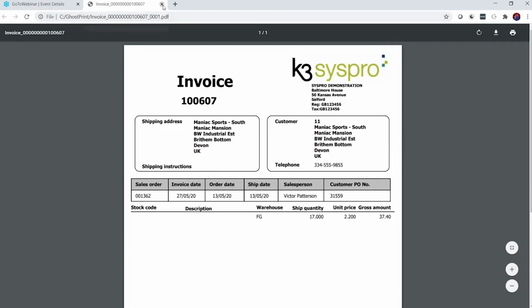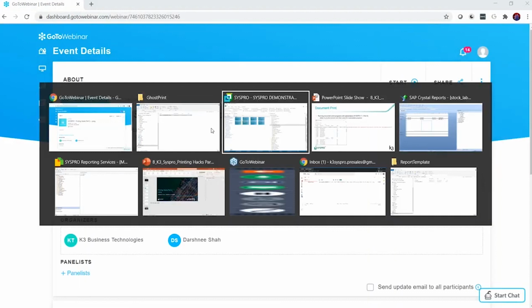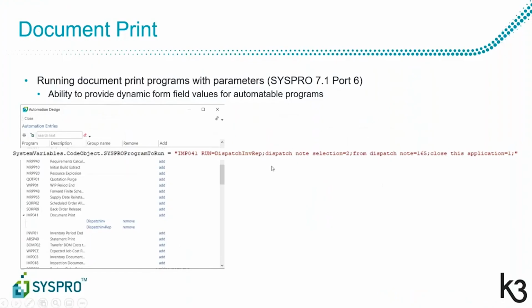So a useful little trick using both hyperlinks and application builders to pass in parameters and then running the document print programs dynamically. I think that's really a quite neat little solution.